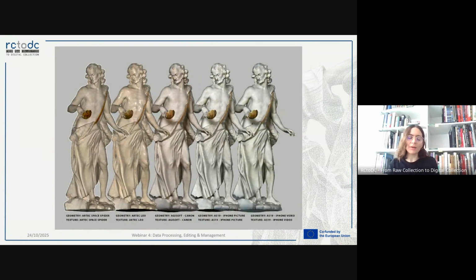So in this video, you saw the processing of the model in RTX Studio Professional, and that same model is being shown here on this slide. So here we are looking at a comparative analysis of the textures of 5 3D models of Saint John the Baptist that were created using a wide range of equipment, from high-end scanners to a smartphone.